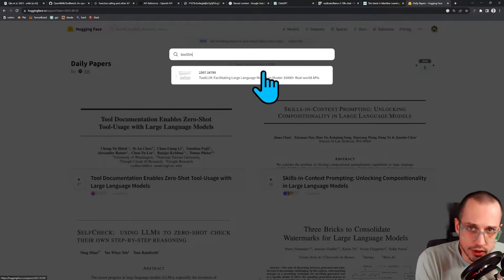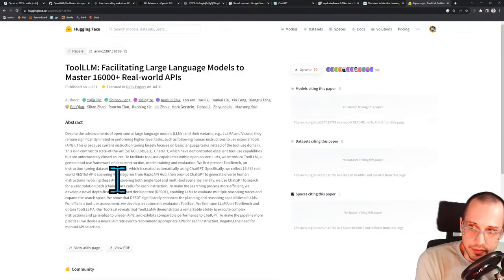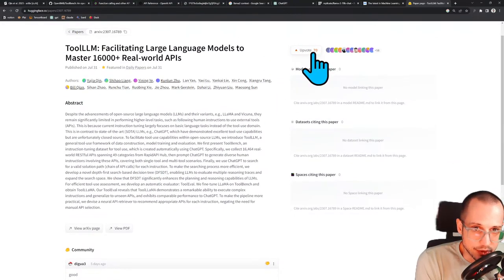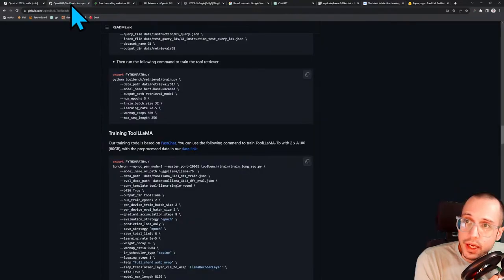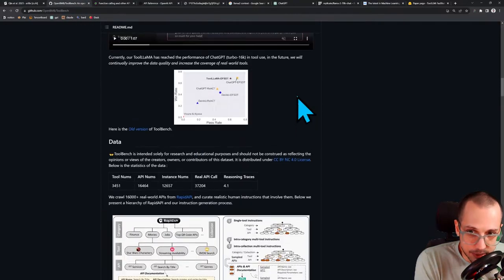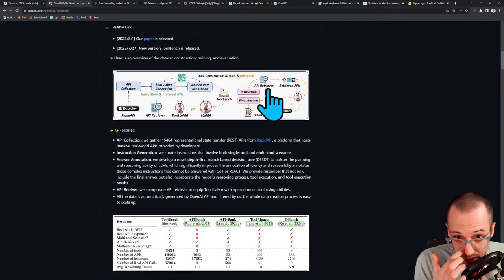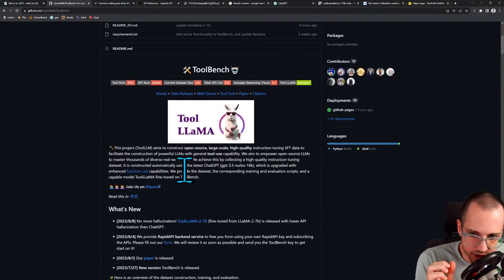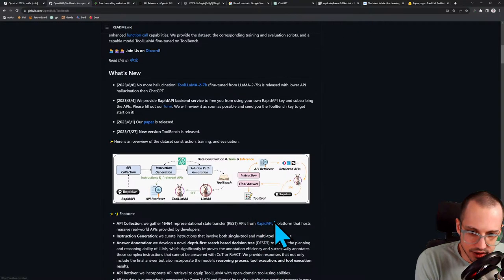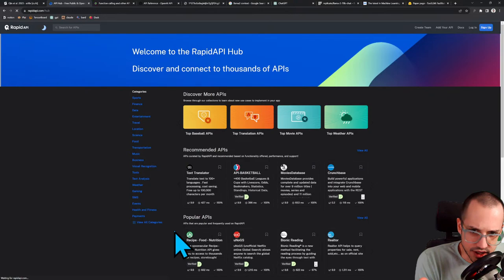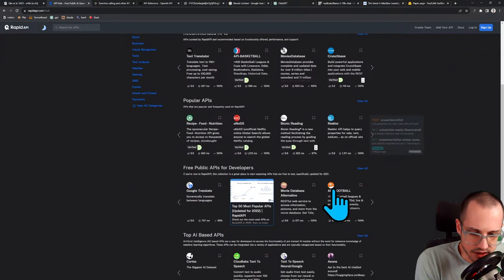ToolLLM, this one had 70 upvotes, which is kind of completely unheard of, so a huge amount of upvotes. But what else? This paper has an accompanying GitHub repo that kind of seemingly tries to pump this product here, RapidAPI, which is a startup that basically has a bunch of APIs.